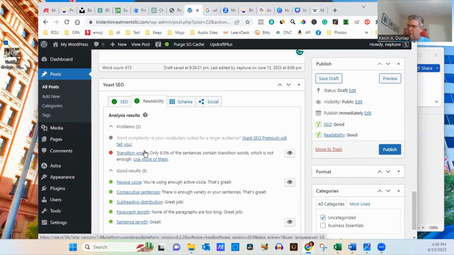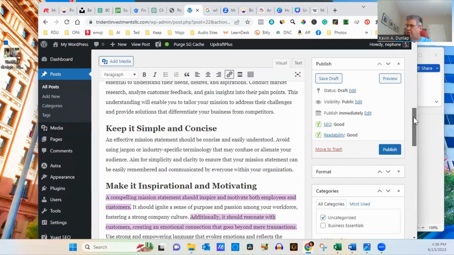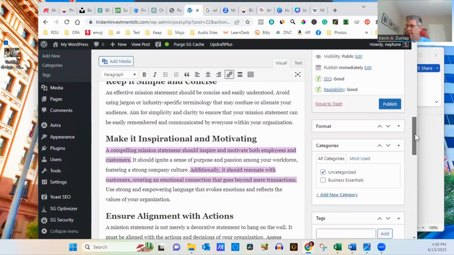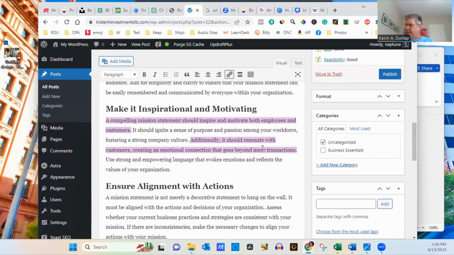But let's just look at this. We used transition words in 8.5% of the sentences, which is not enough. It gives you this little eyeball. When you click on the eyeball, it's going to actually turn purple, and then it's going to show you exactly where this is going on. Just be aware that once you start typing, I'm going to try to put something after the word additionally. I clicked on it, but you want to make sure you click on it at least twice so the cursor appears there. Notice all the purple went away.